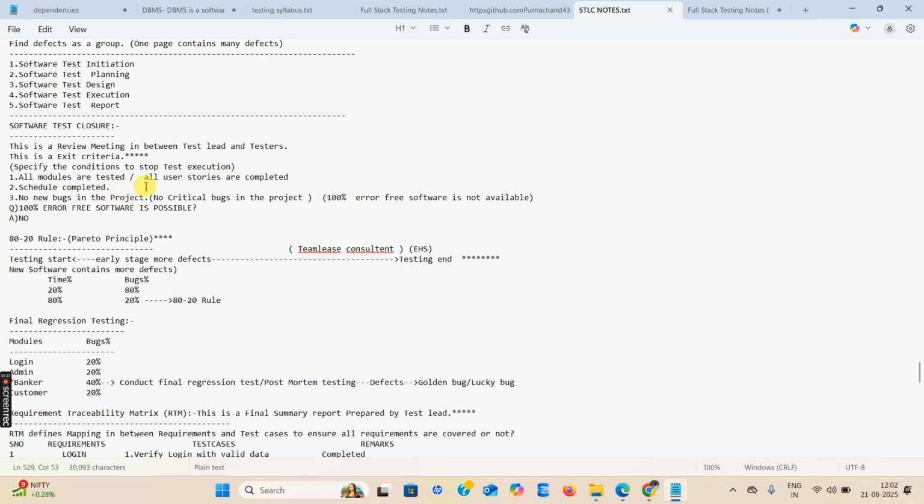All modules are completed and tested. Next, all user stories are completed. Next, the schedule is also completed. Next, there are no new bugs in the project, and no critical bugs in the project.